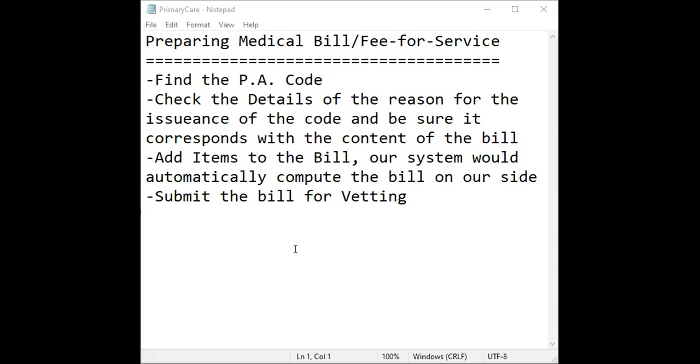Today we'll be talking about preparing the medical bill or fee-for-service on the CareNiche platform. Basically, to prepare the medical bill, you find the PA code, you check the details of the reason for the issuance of the code, and you want to be sure that the reason for the issuance of the code is the same thing as what the bill that is coming to your table is actually doing.